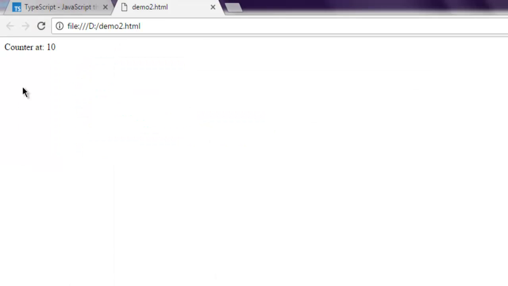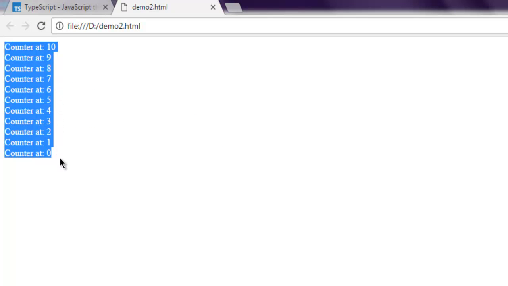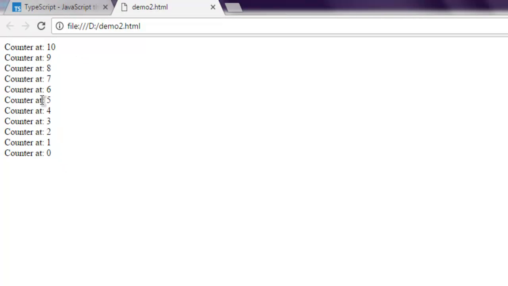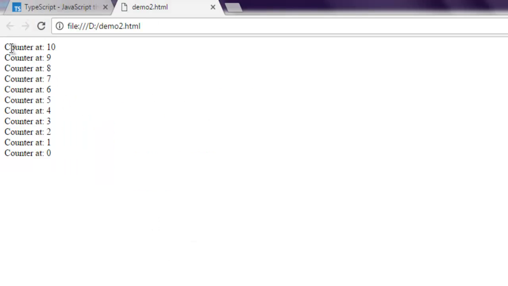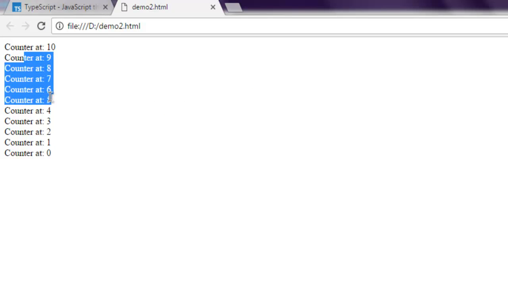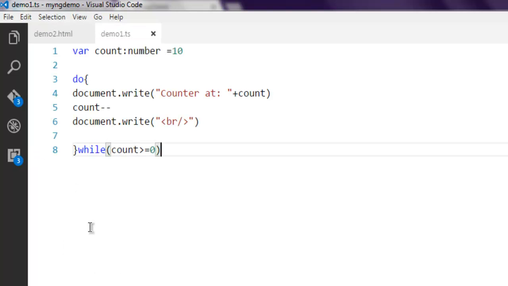Now we are going to refresh the page and you start from 10 and then take your counter up to 0. At 0, it will exit out of this loop and you get the output. Okay, so you get the idea that we started from 10 and we decremented up to the condition where it reaches 0, and then it will stop.